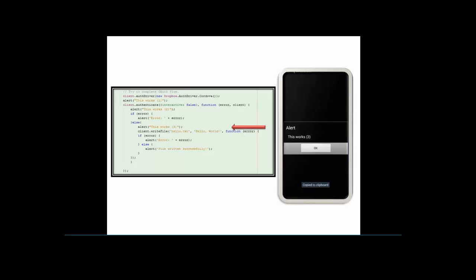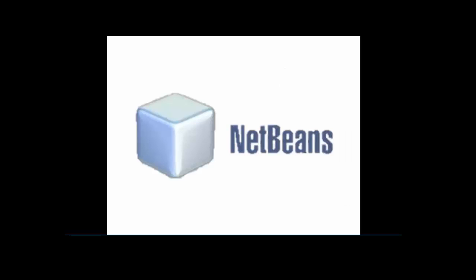So the next step, I'm going to write a basic hello world text file. Nothing too fancy, just straightforward. If it's an error, give me the error. If not, it's written successfully. There's an error saying authentication failed, even though it just said there was no error in authentication. So I ended up fighting with this for a little while. Come to find out the problem was NetBeans.